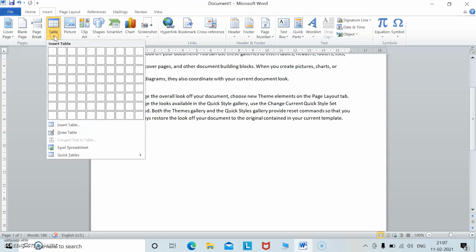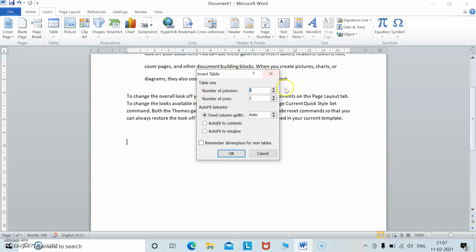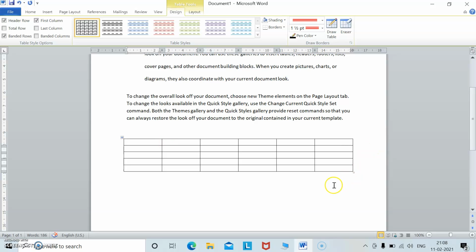Next method to insert the table is insert table. Click on it. Dialog box is here. Can choose number of columns, can choose number of rows, and here is the fixed column width. You can choose autofit to contents or can choose autofit to window. Here are 6 columns and 5 rows. Click on OK and table will appear here.